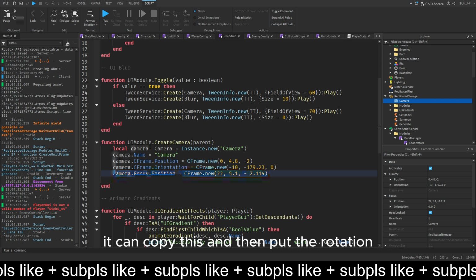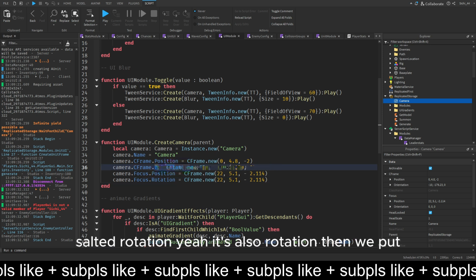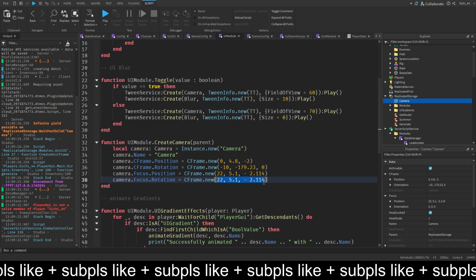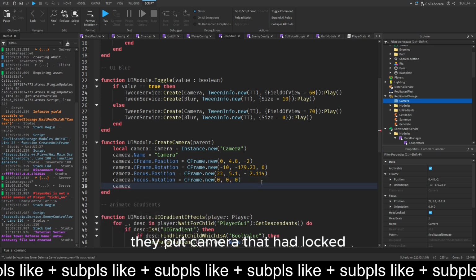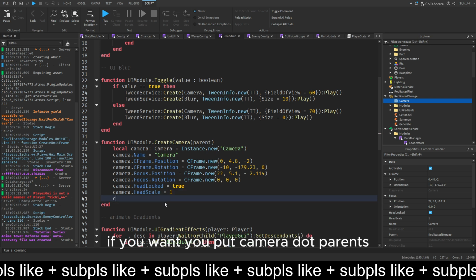We can copy this and then we put the rotation. We just put this to, it's also the rotation. Then we put 0, 0, 0 in there. Then we put camera.HeadLocked. Go to Enum.Camera. Okay, now we just put true. There's no enum for it. Then we put camera.HeadScale to 1.